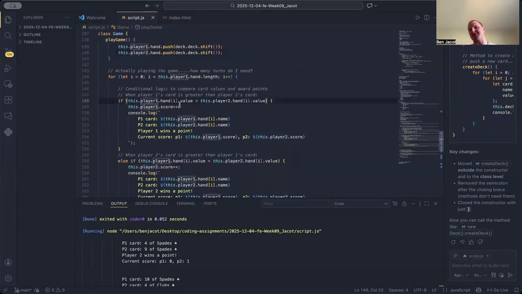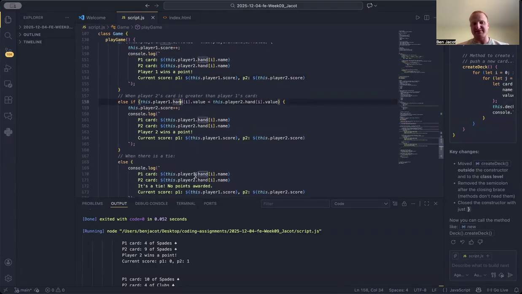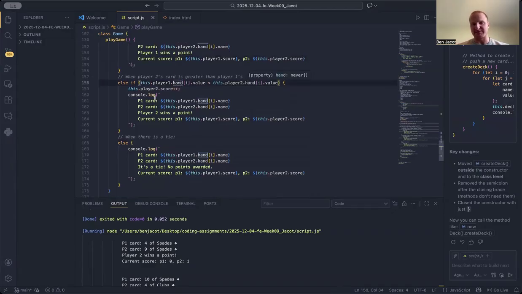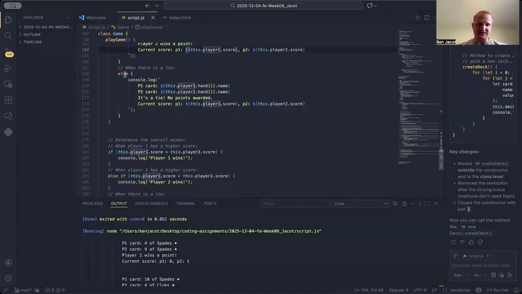And then if player one has a better card than player two, then the console log displays player one's card and player two's card, and it says player one wins a point. It displays the score, player one versus player two. This else if has player two winning the hand. Same thing as above with player one's card, player two's card, and then player two wins a point, and then it'll display the score. This else statement is for if there's a tie: it displays the cards and says it's a tie, no points awarded.